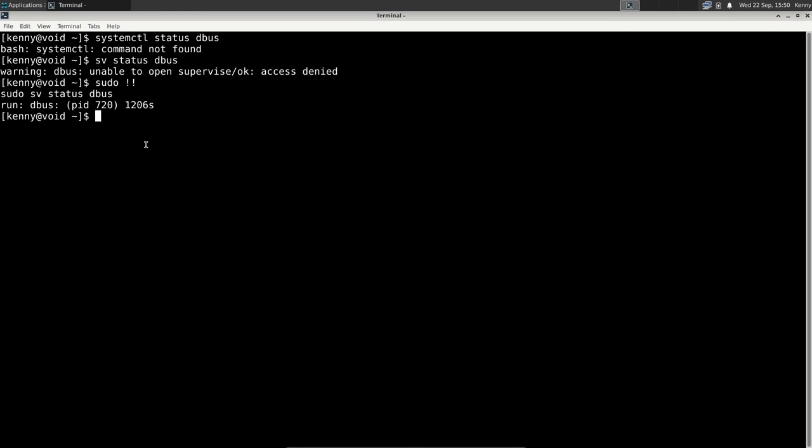If you wanted to restart the service, you could just do sudo sv restart dbus, or if it wasn't started at all and you wanted to start it, you would do sv up dbus, and then if you wanted to stop it, sv down dbus. So that's the part that's a little bit different, because with systemd, I'm pretty sure it's systemctl start and then systemctl stop to start and stop things. So pretty easy init systems to switch between.